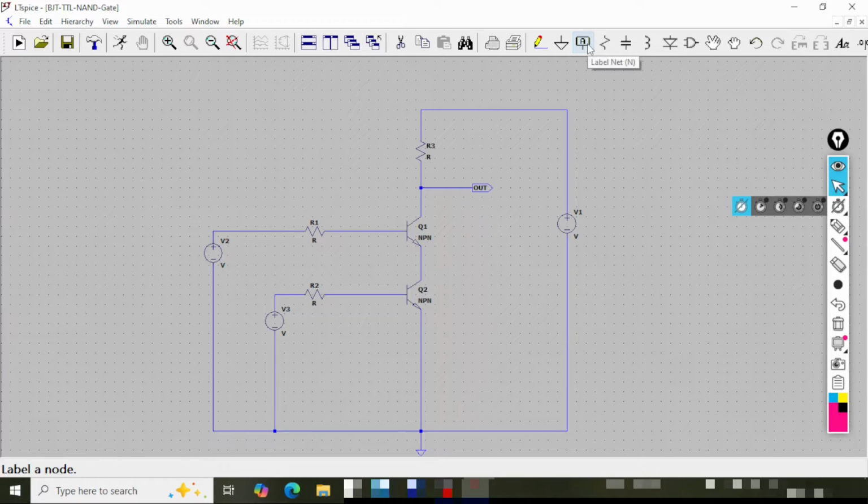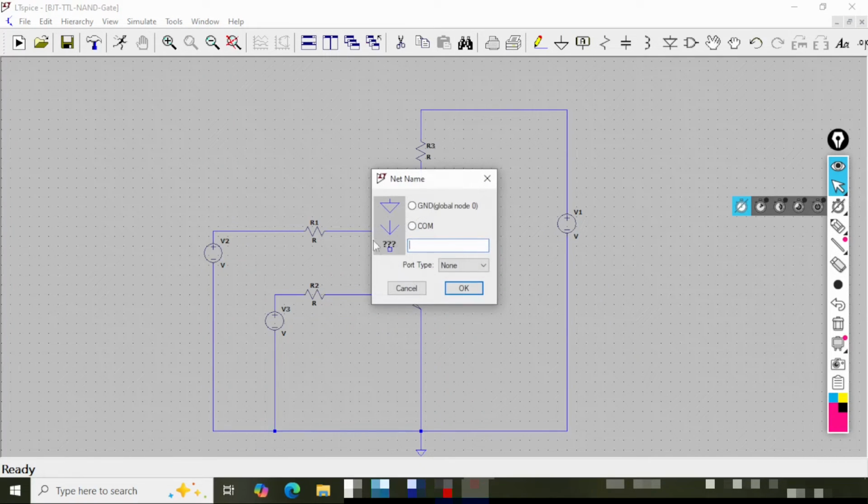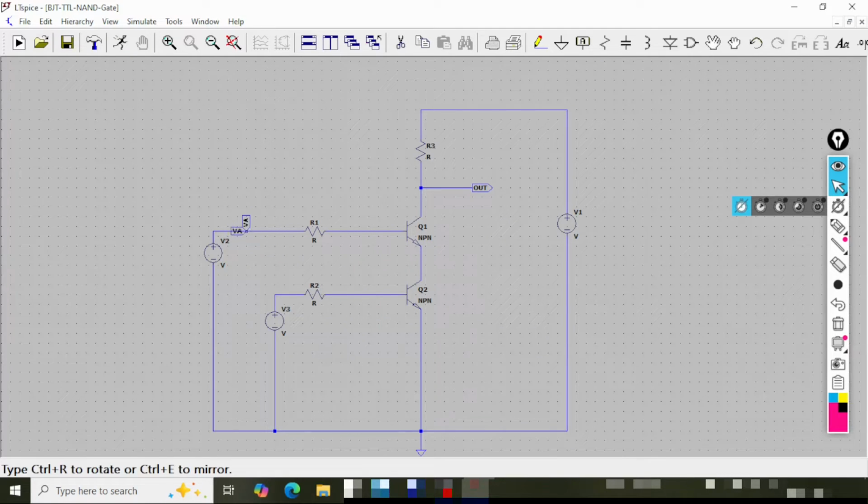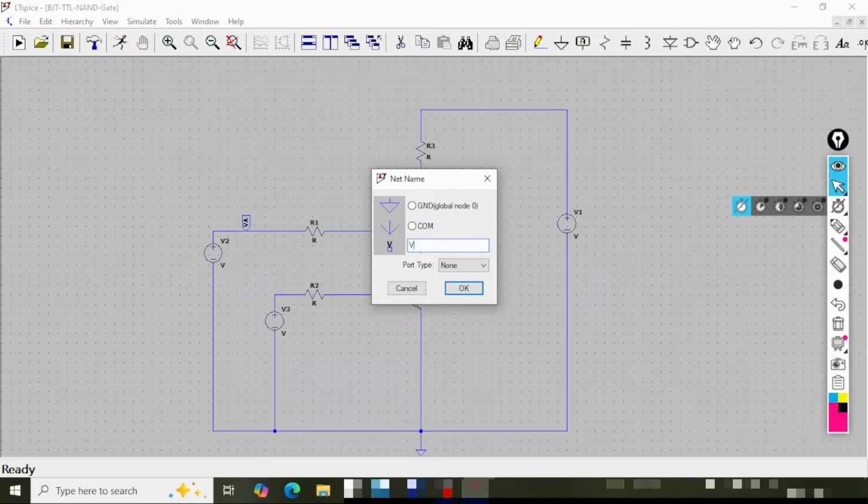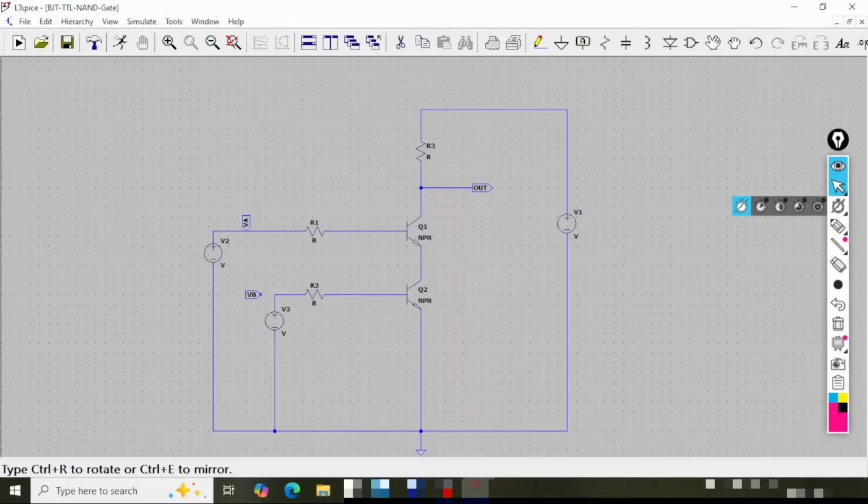Then again I'll go to the label again, that is for the pad. So here I will write VA and it will be input. I'll click OK and I will place it here. Similarly, I'll go to the label net again and I'll give the name VB and I'll select it as an input. I'll click OK and I'll place it here. Right click to vanish it. I'll click the save button to save all the things that we have placed on our dashboard.